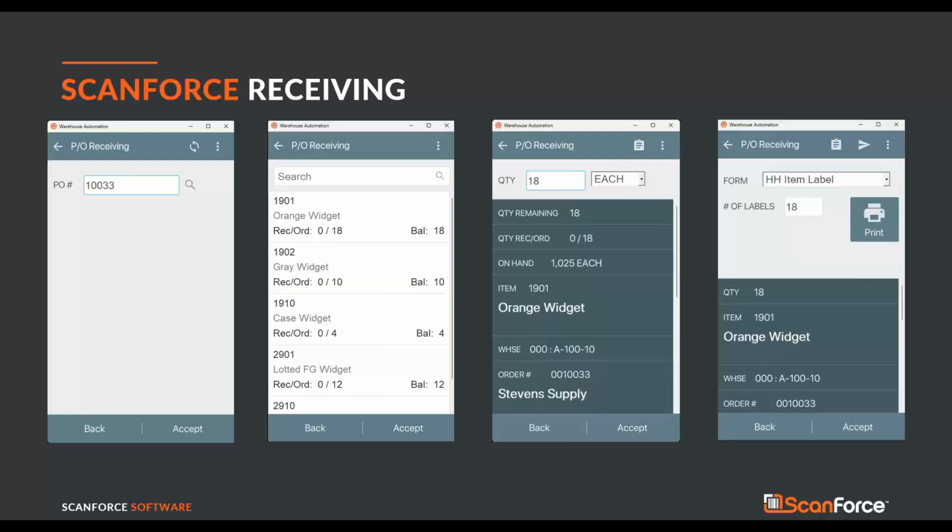And again, because we grew out of Sage 100, all of this is Sage 100 terminology. We're not throwing anything new at you. This is not a generic WMS that's bolted on from the larger world. This is truly an extension of Sage 100. All the terminology, the flow is exactly what you would expect if Sage had written this themselves.